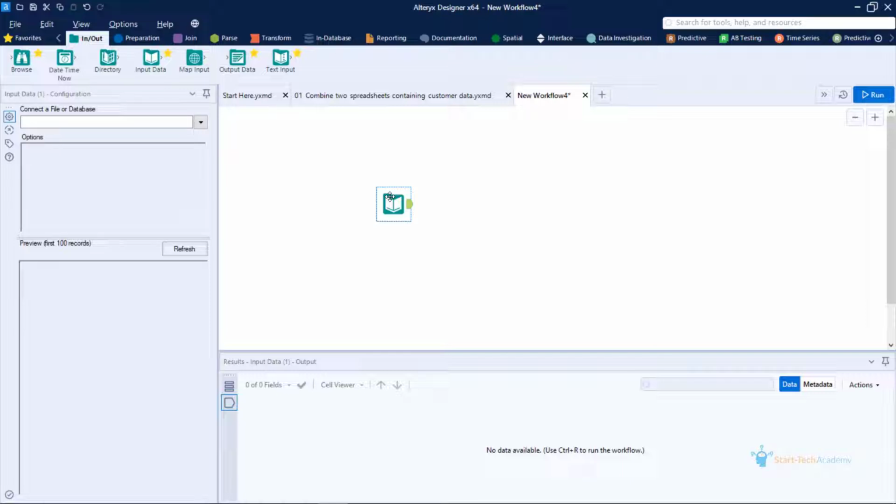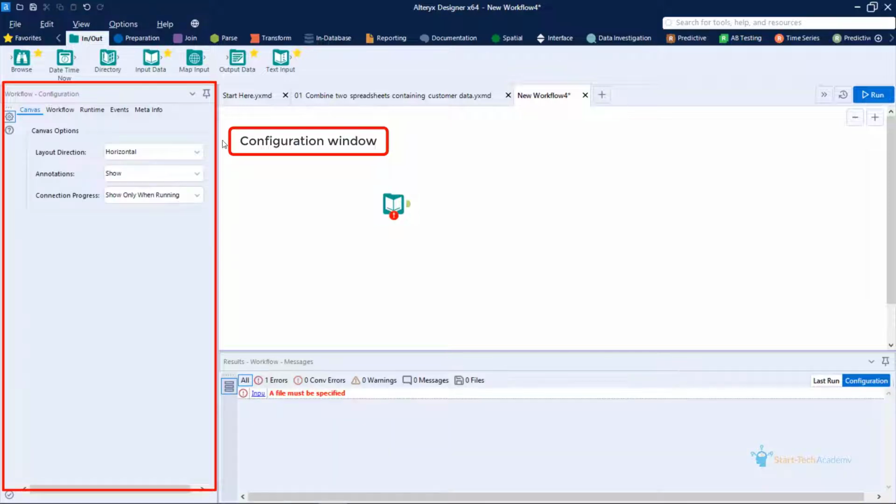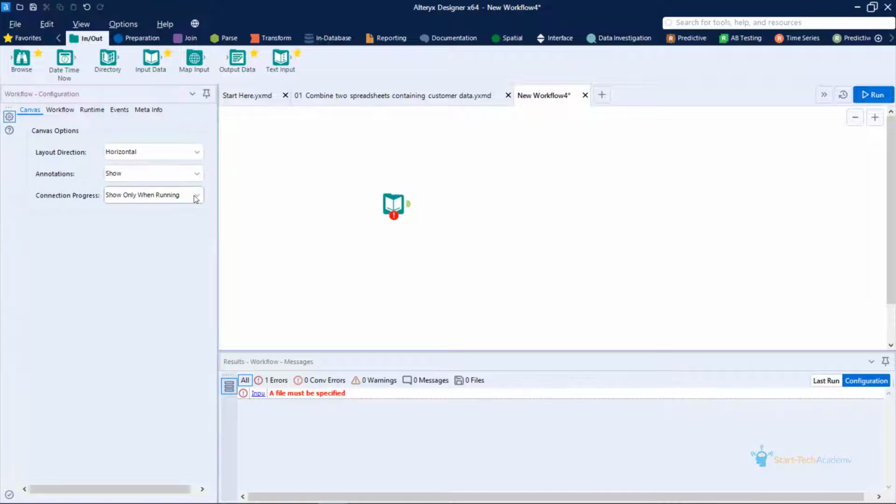When you select this tool, by clicking on it, you will see all the options for setting up that tool on the left hand side. This window is called the configuration window. If you have a tool selected here, this window can be used for configuring that tool. If you click anywhere else on this workflow window, you can configure the workflow settings also.